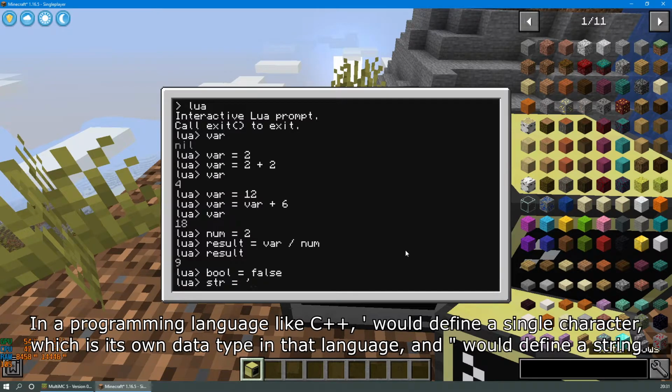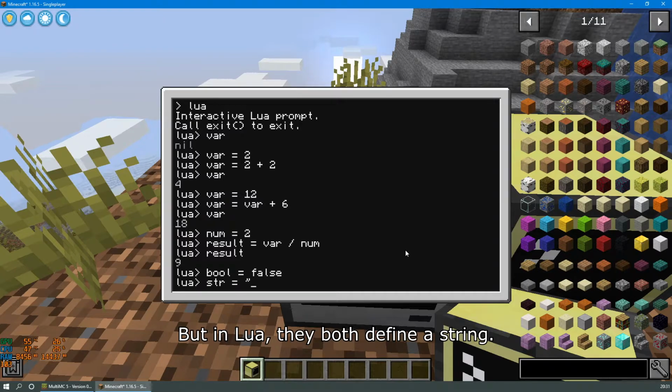In a programming language like C++, a single quote would define a single character, which is its own data type in that language, and a double quote would define a string. But in Lua, they both define a string.